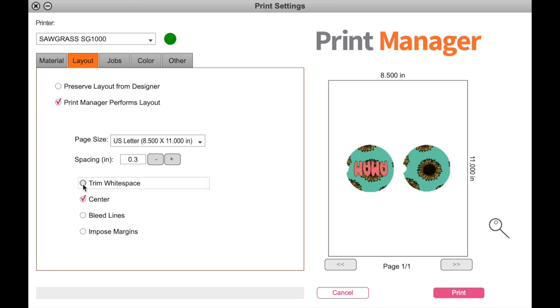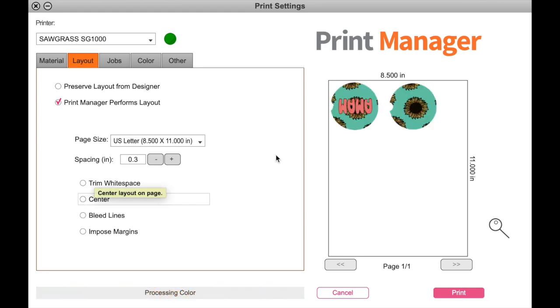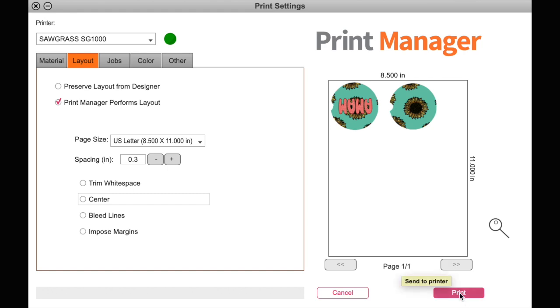Now you can go ahead and turn off these if you'd like. You don't have to have it centered. You can definitely have them up here so that way we can cut the paper and save it. And that's what I am going to do. So everything looks good to me. I'm completely happy with this. Now I'm going to go ahead and hit print.